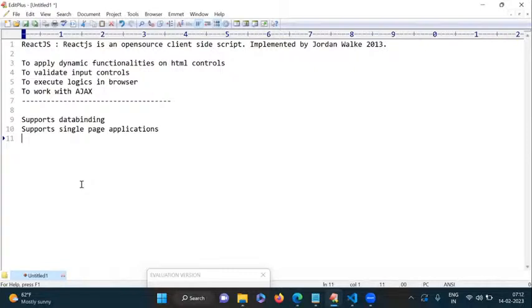Single page application means without reloading the browser, we can access and navigate to the other pages. For example, you are on the home page and you want to open About Us or Contact Us, then we send a request to the server and the page is reloaded. But here, without reloading the browser, we can access other pages. That is the concept of single page application.